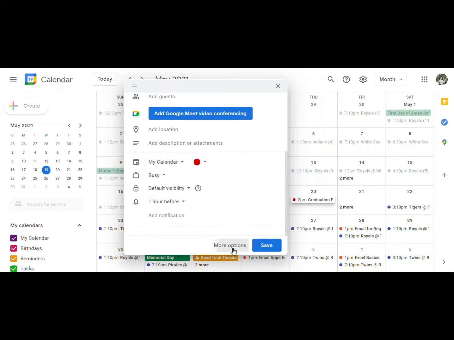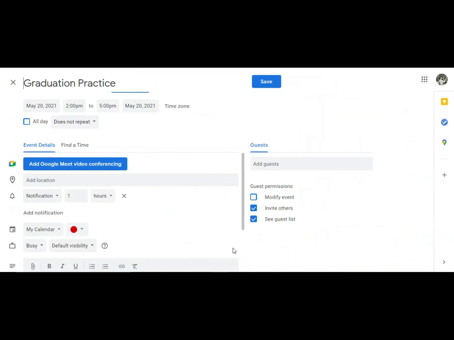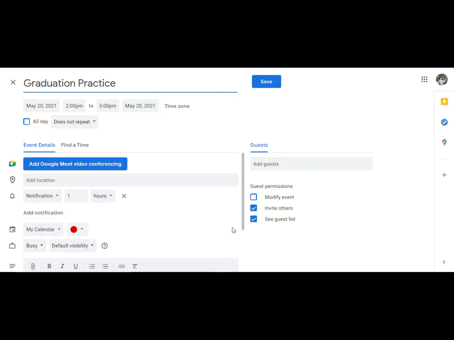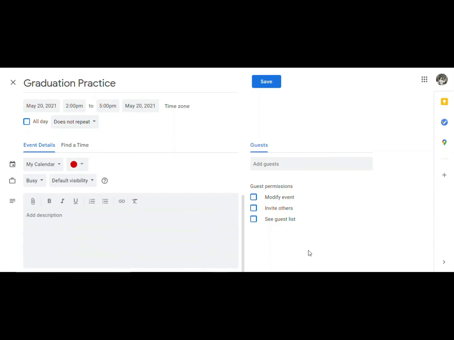Now, if you choose the more options before you choose to save the event, it will expand that event creation panel so that way you can have a better view of some of your options instead of having them in that smaller window. And then you get a little bit more customization when you're adding your guests. You can choose their permissions from here as well, and just add a little bit more detail. It just makes that panel window bigger.